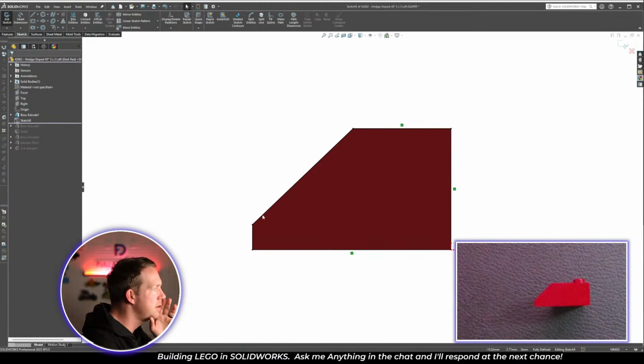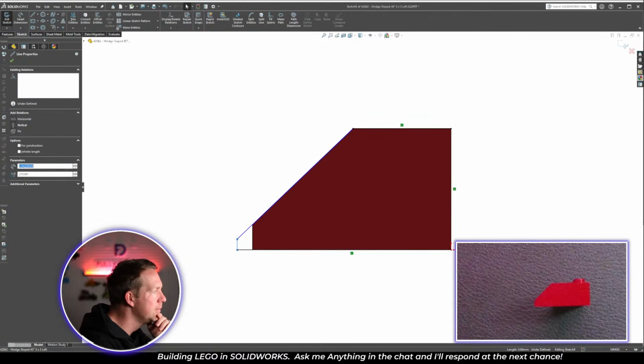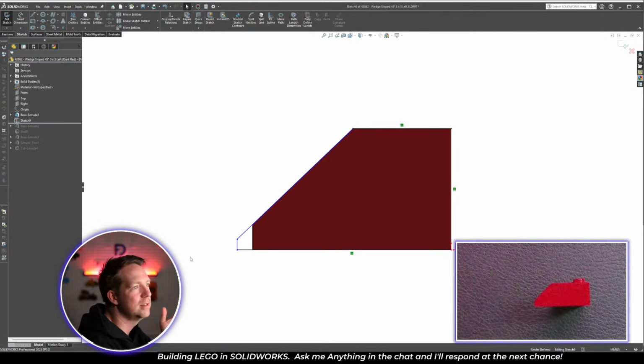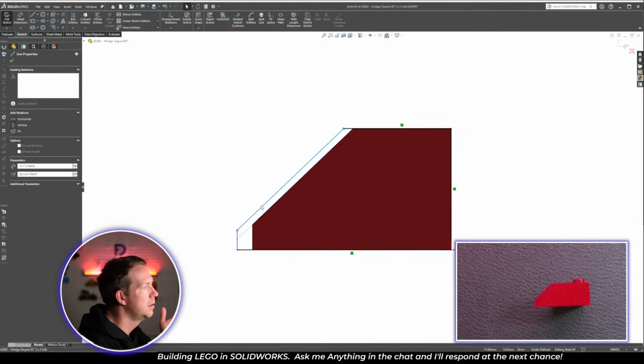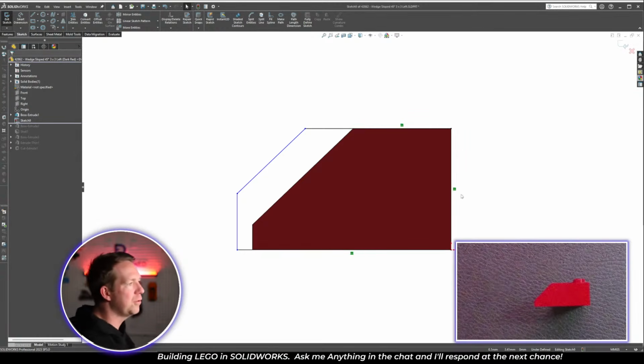All I've done is delete the convert relationship, but the line still is black. It looks fully defined, and it's kind of deceptive because I can click and drag, and now it is underdefined. It's a little bit different, all right? The other three edges still have their convert entities relationships in place. That's important.